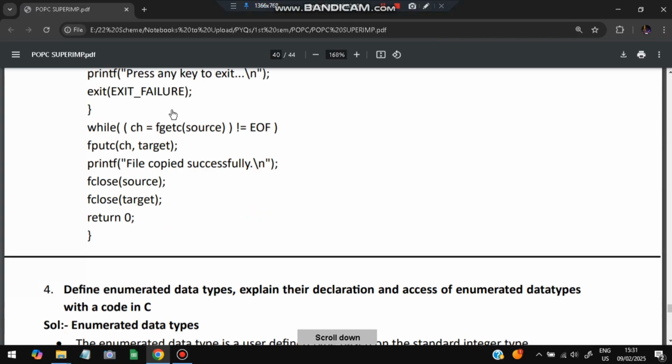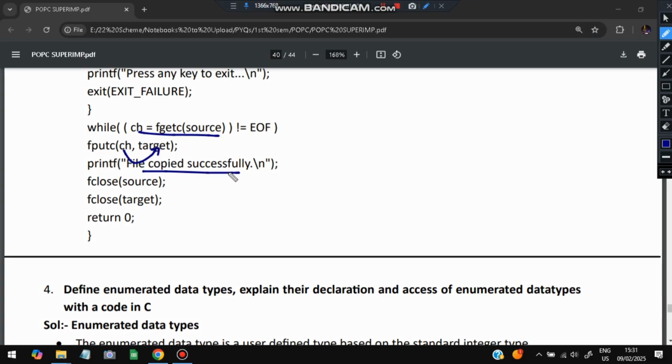Else, we have the source file, we have the target file ready. We'll be using this line of code to fetch all the details of the file, and then we will be putting it into the target one by one, and file copied successfully will be shown. After that you can print it to the screen also by using the print functions.